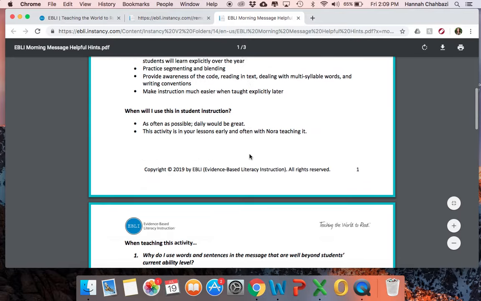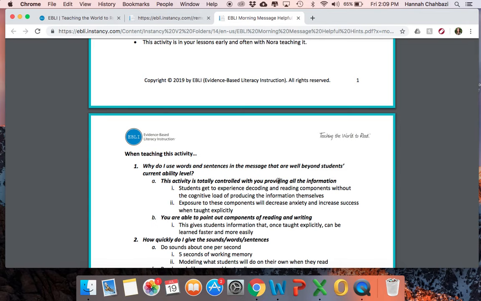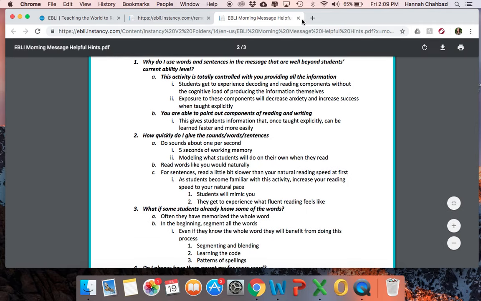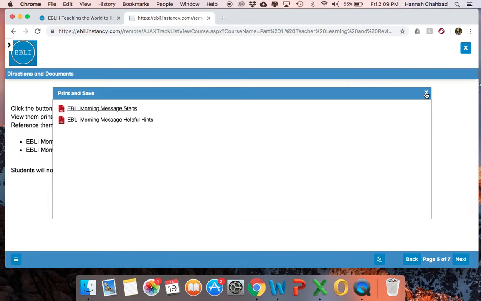The next one is a helpful hints document. This is going to tell you a little bit more about the activity and why you're doing what you're doing. So it's going to say, why do I use words and sentences that are beyond students' ability level? And then it talks about why that is. So talking about the why behind it, again, so important for you to know.